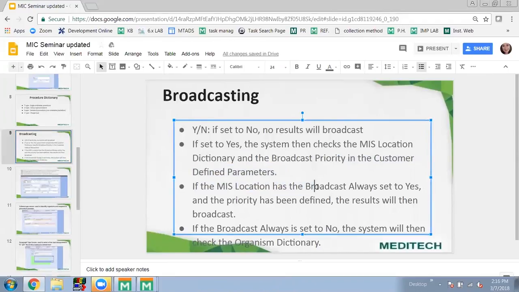If the broadcast always prompt in the MIS location is set to no, then the system is going to check the origin dictionary to determine when to broadcast. So generally, you can think of it as we first check the procedure dictionary, then we check the patient's location and the CDPs for the broadcast priority. Depending on the response at the MIS location, we'll then check the origin. That's the summary of the steps the system will take to determine when results should broadcast.